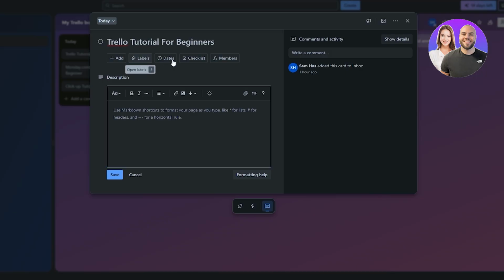We can set labels. We can set dates, due dates, past dates. We can add checklist, and we can add members. Members are where people assign that task to themselves, or this member section could be the assign section. And here we've got the comment history. We can see all the comments and all the details of it.